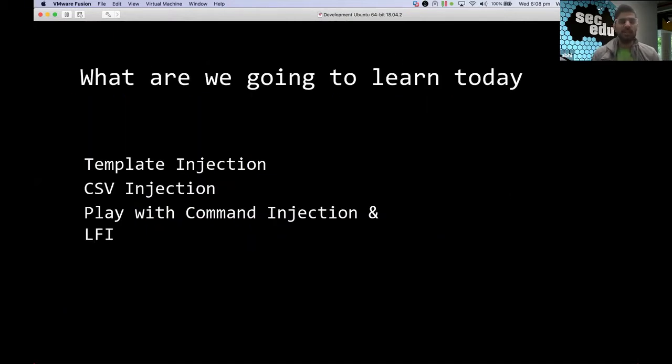As discussed earlier, we're going to study template injection today. We're going to try to understand how CSV injection is a thing, how few companies consider it as critical, how few companies don't find it important at all, and how you could use CSV injection to exploit and find vulnerabilities and use it for your red team exercises. We'll also play along with some command injection and talk a bit about LFI.